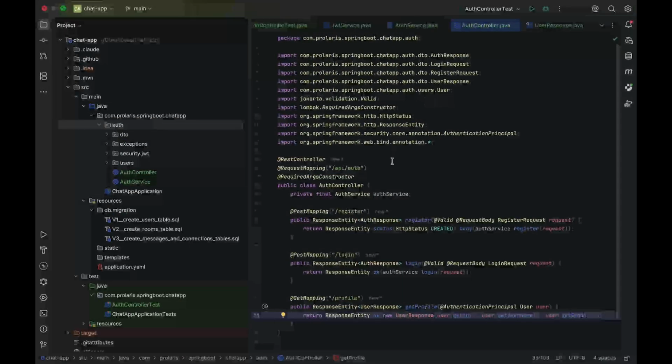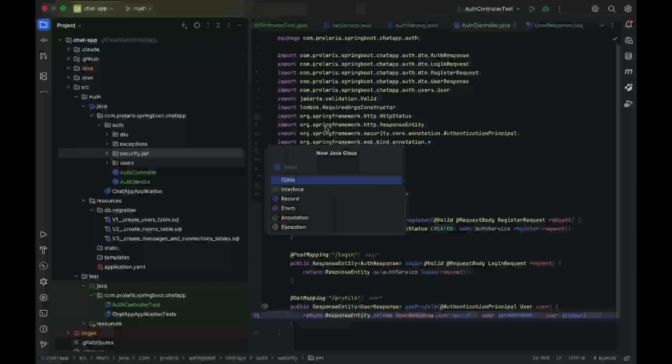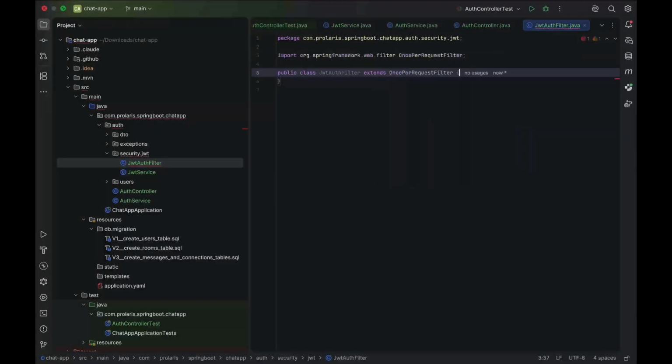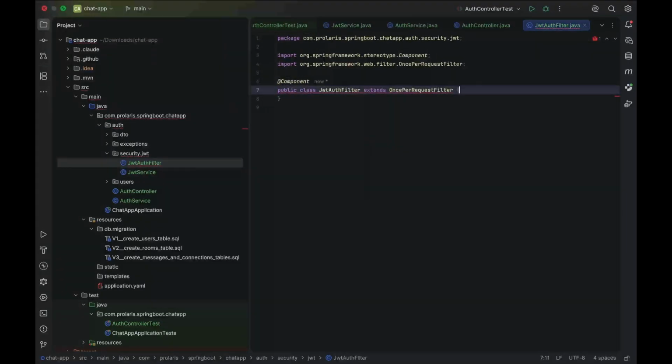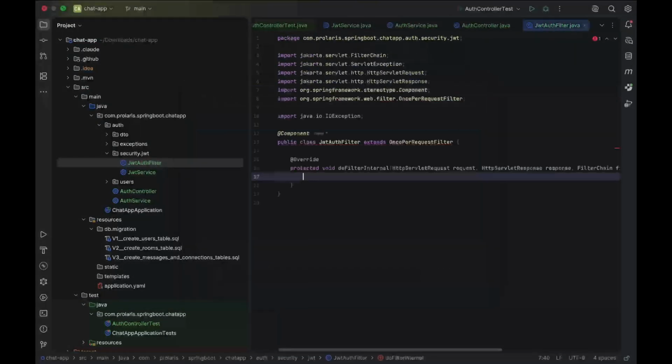Now we need to create the authentication filter for JWT. So right here, create a new Java class. This one will be for the JWT authentication filter. It will extend the OncePerRequestFilter, and we'll add the component annotation to it. Great. Now we need to implement the doFilterInternal method. So let's do that right now.